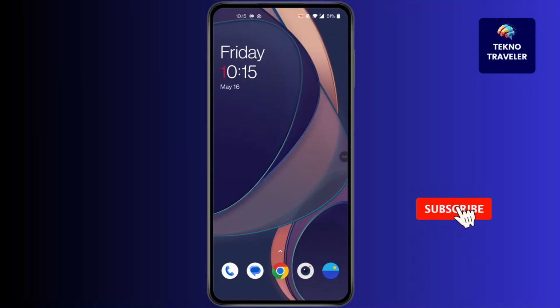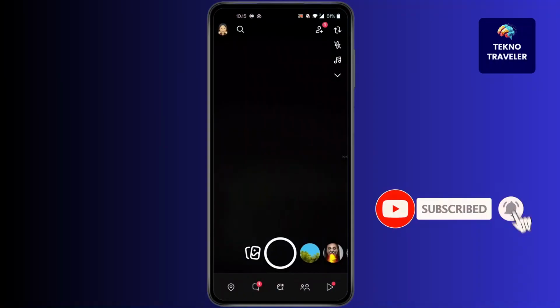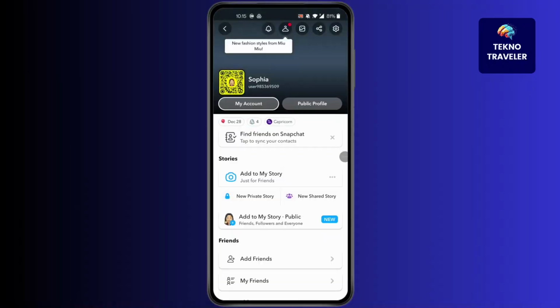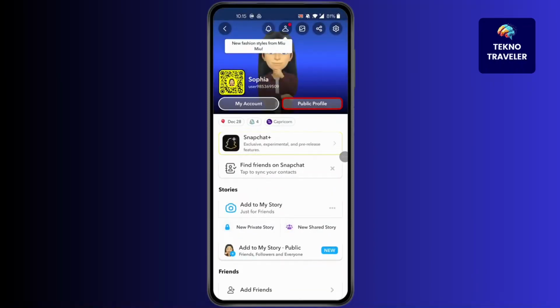Let's jump right in. First, open Snapchat. Click on your profile at the top left corner of your screen. And then you'll find public profile at the top. Click on it.